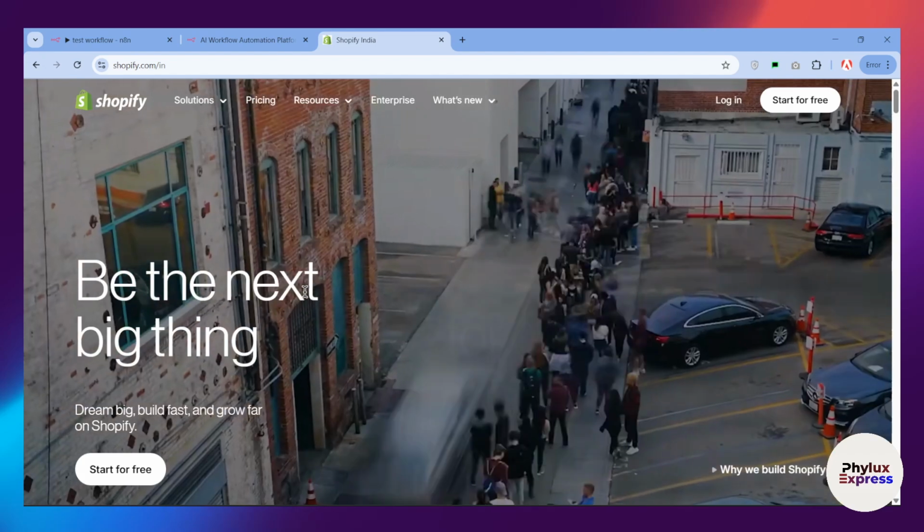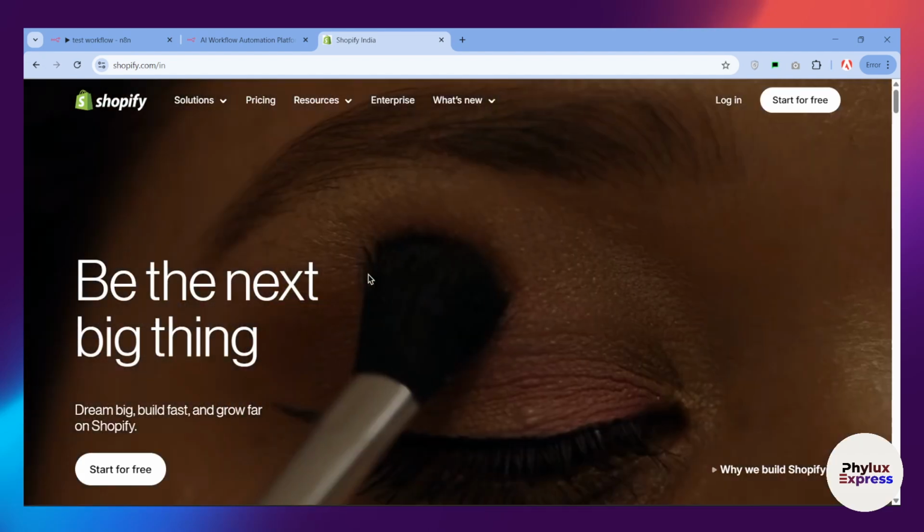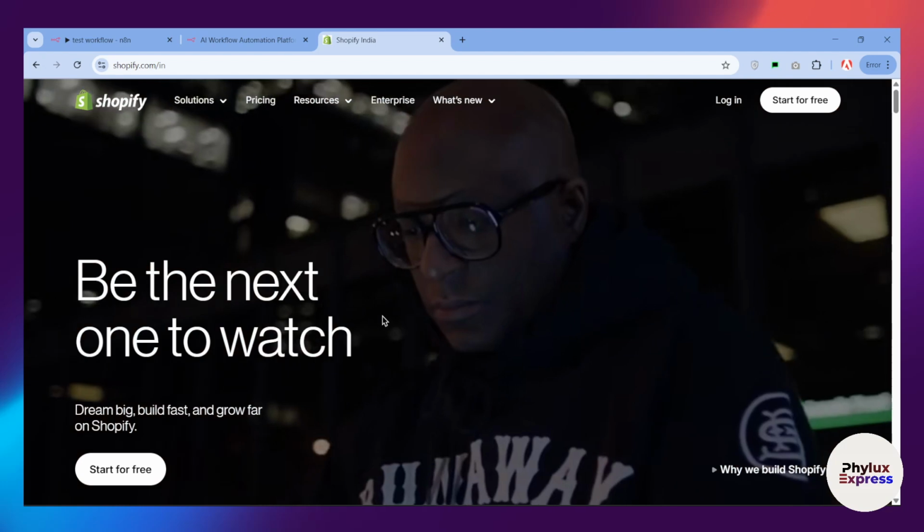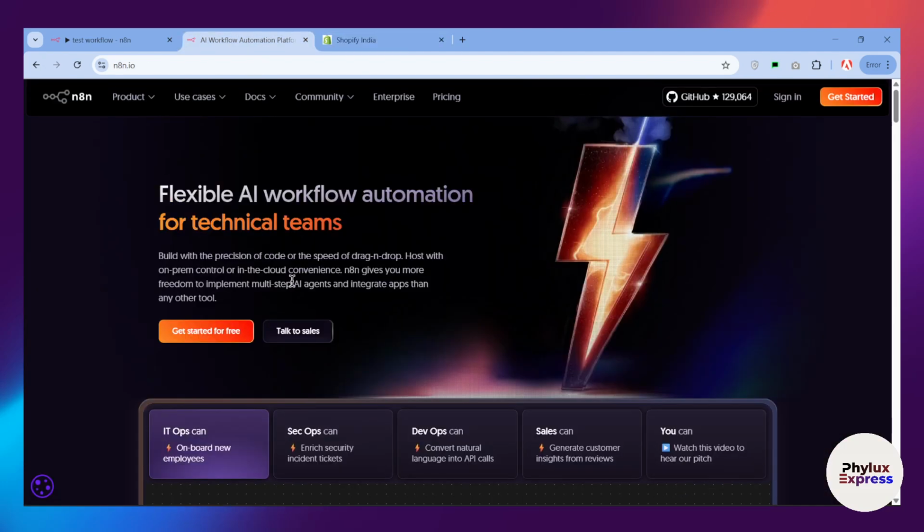So first things first, let's talk about the requirements. What you need to have is your Shopify store, first of all, obviously. Then you need to have an n8n account.